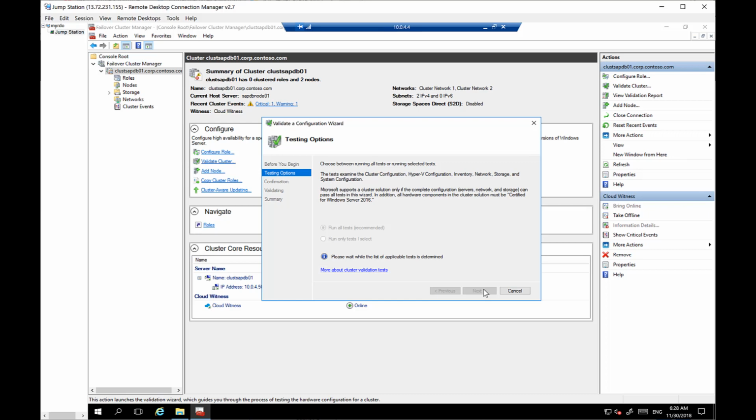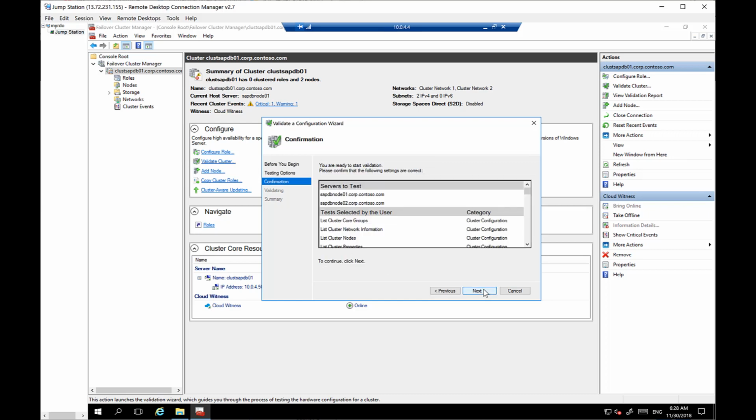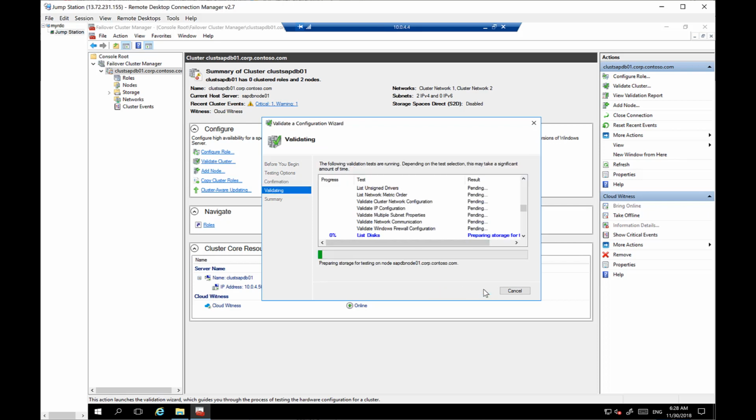It asks me here whether it wants to run all tests or just a subset of tests. We're gonna choose all tests. And it starts collecting all the necessary information, and it will run. I will just wait for it to finish.